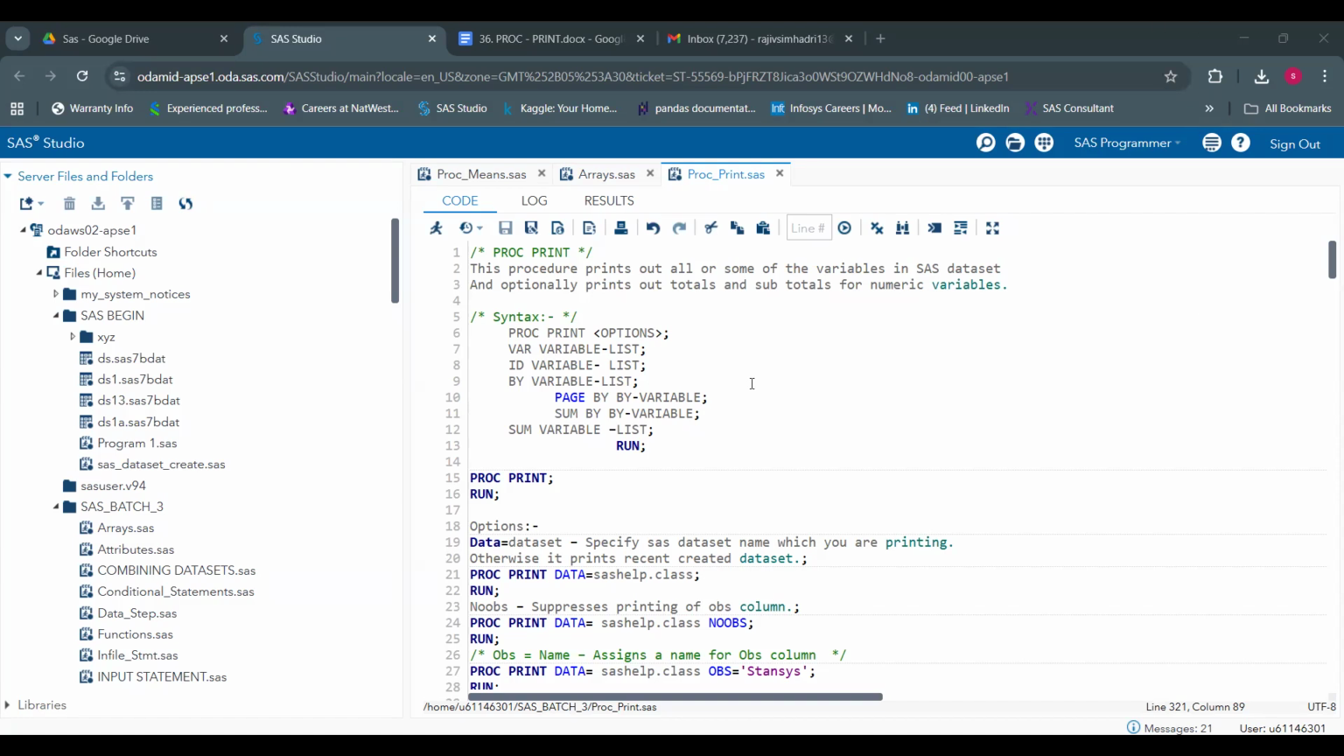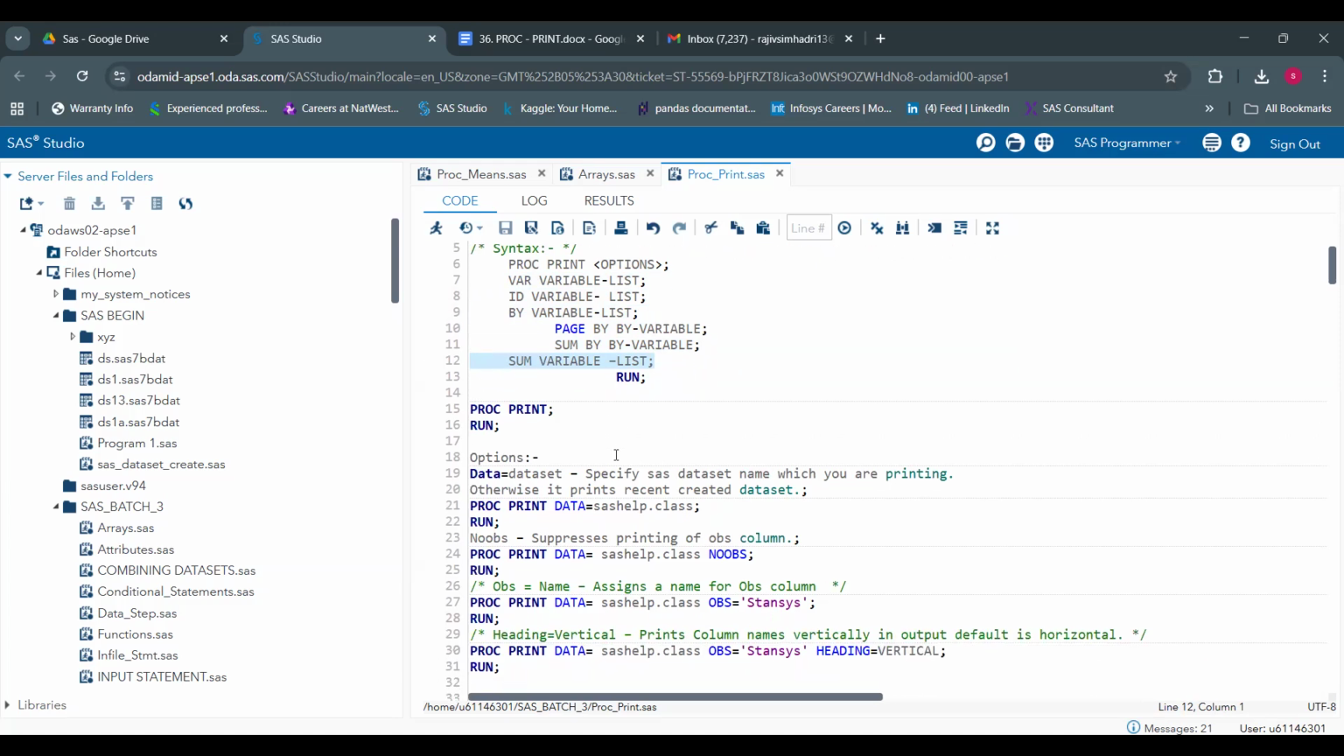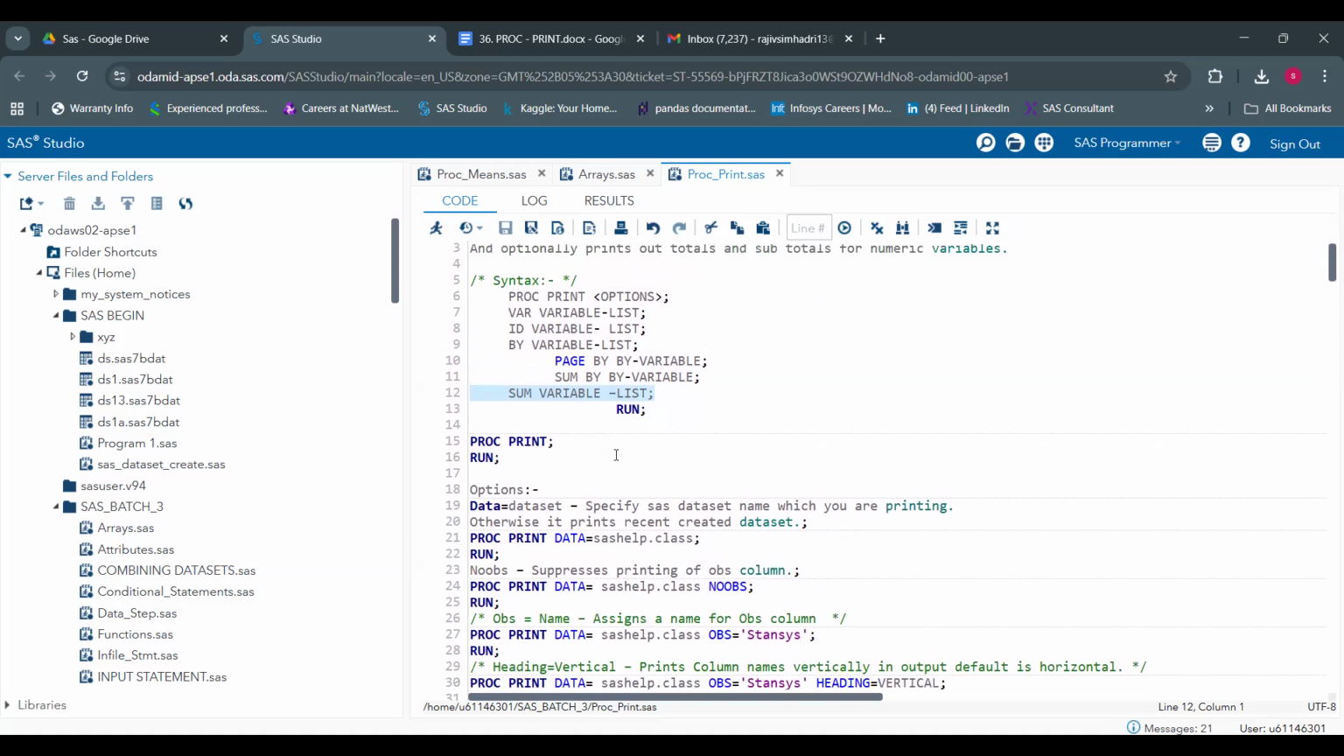Precisely, this is the syntax of PROC PRINT: options, VAR variable list, ID variable list, BY variable list, and under BY we have the PAGEBY statement, the SUMBY statement, and the last one is SUM variable list. SUM is something we use for numeric variables, where we sum the particular data. So let's go through the options and statements one by one.